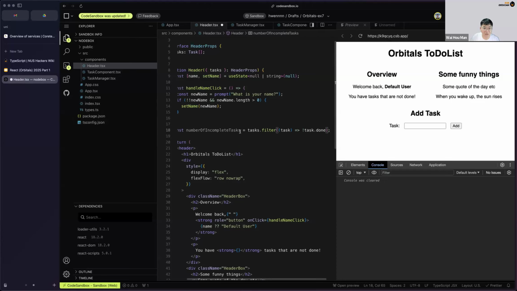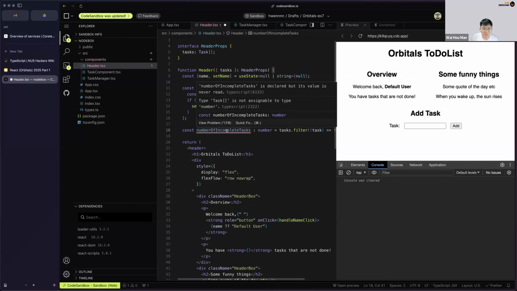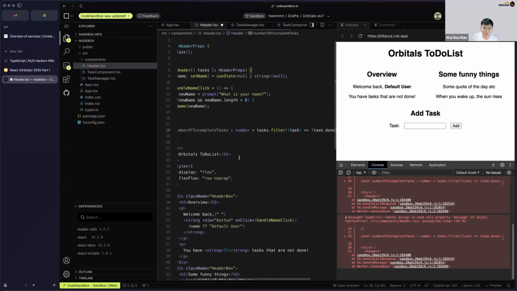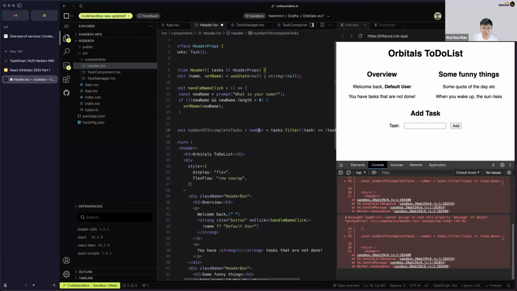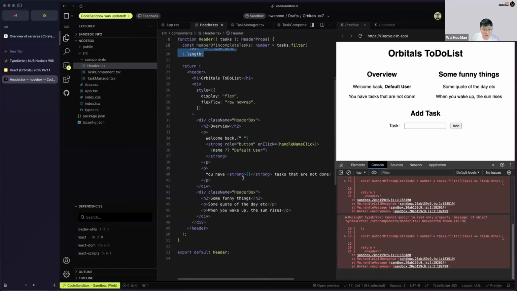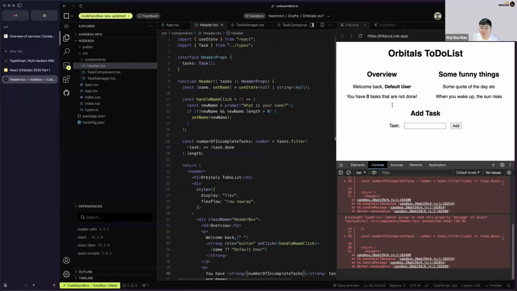Then eventually, this variable should be a number at the end. So after we do this, this filter on tasks returns us an array of incomplete tasks. Then we can just do dot length. So this is being calculated every time we render this component. Right now you can just pass that variable in, number of incomplete tasks.